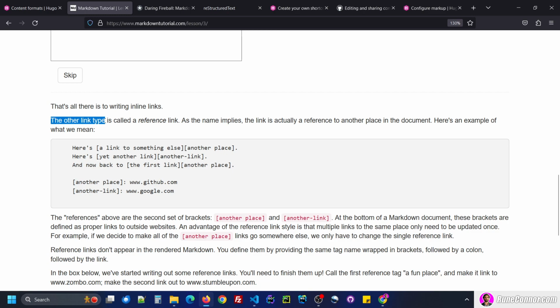The other link type is called a reference link. As the name implies, the link is actually a reference to another place in the document. Here's an example. Here's a link to something else, another place. Yet another link to another link. The first link, another place. Another place, another link. Okay.